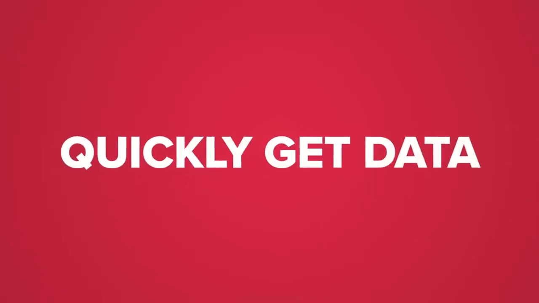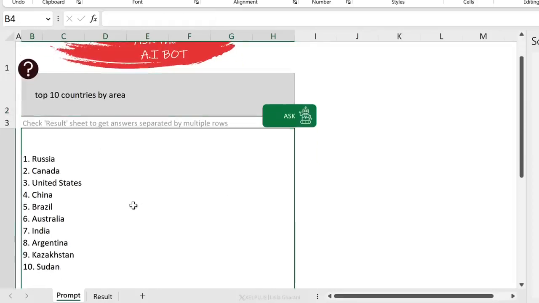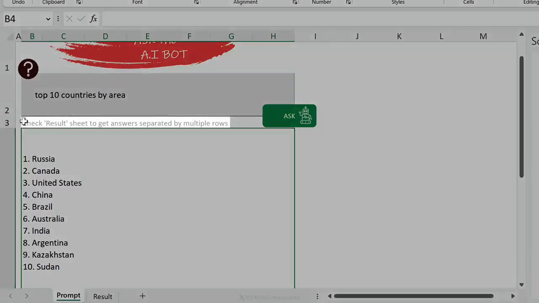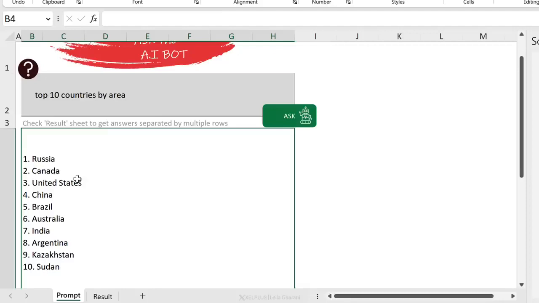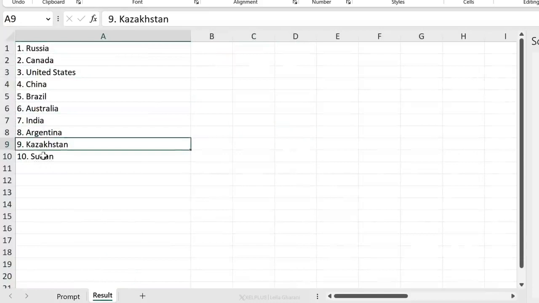We can also use the AI to quickly give us some data we can work with. For example, we want to get the top 10 countries by area. Let's ask and see what we get. Okay, so we get our list here. Now everything is inside the same cell. That's where this part comes into play. So I've updated the script so that whenever the result is more than one line, we get it into separate rows, and we get it on this sheet here. This makes it easier for me to work with the data in Excel.